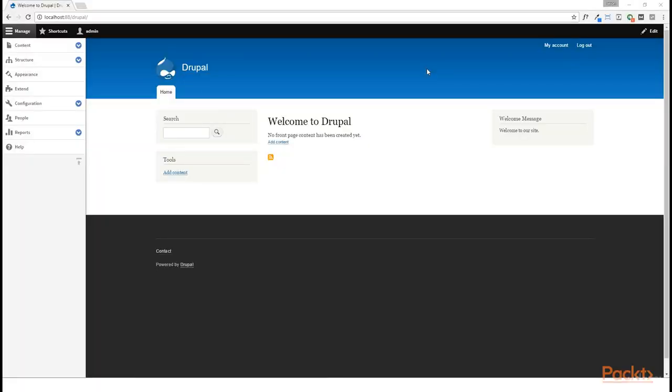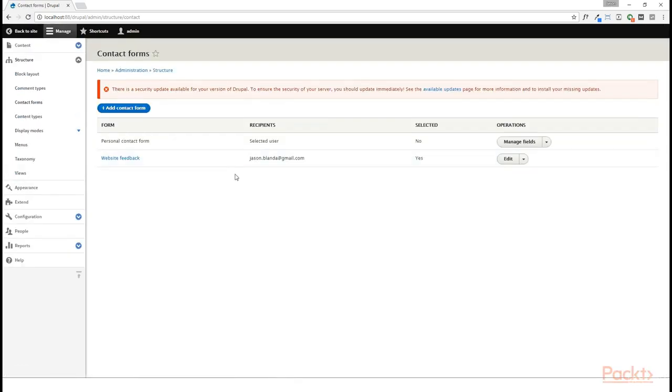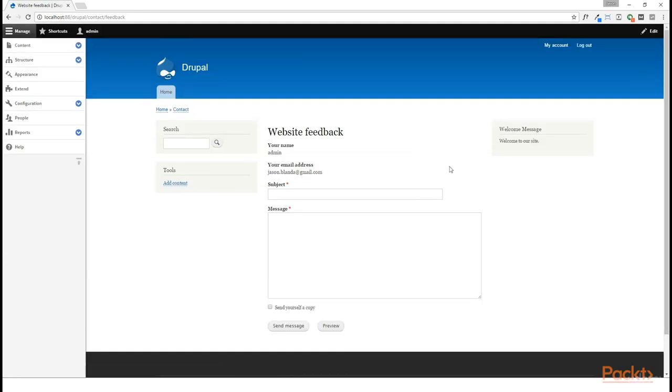One of the biggest changes in Drupal 8 is the fact that they've built a contact system right into Drupal core. In previous versions of Drupal, we had to download the web form module in order to accomplish this functionality. To view your contact forms, we come up to Structure, Contact Forms. And you can see Drupal has created one automatically for us when we installed our website. And it's called Website Feedback. If we click this here, we're going to be taken directly to that web form.